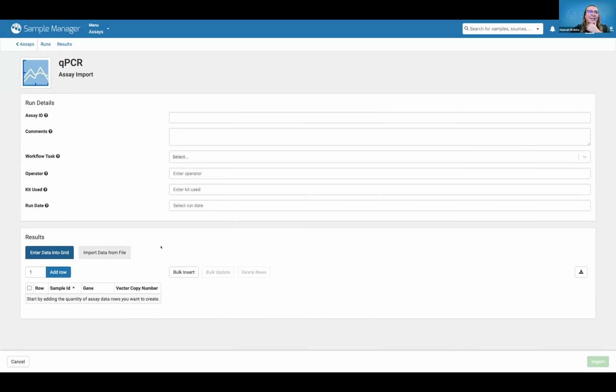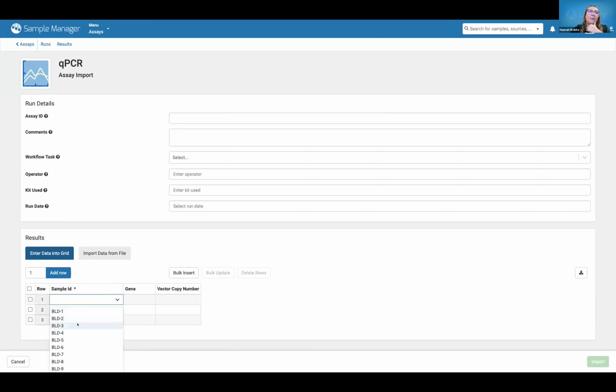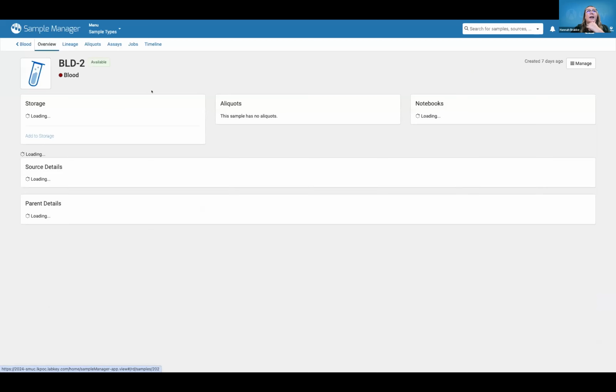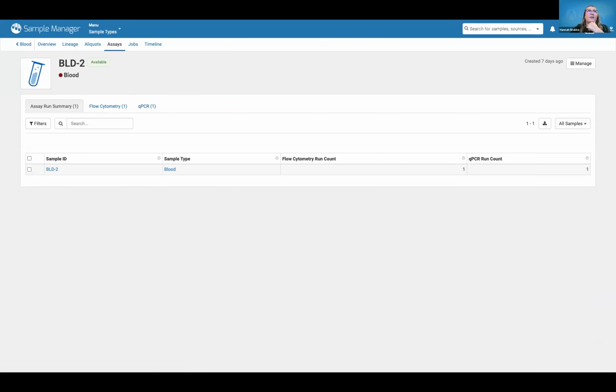In a demo, I always like to do entering data in a grid, because it allows you to see what's going on. And so I can copy and paste or manually fill this out as well. And once we call it my demo gene, and we'll leave the VCN blank, this process then, once I've imported, I can go in and look at that blood sample as well. And now I've got that assay data connected to that blood sample.